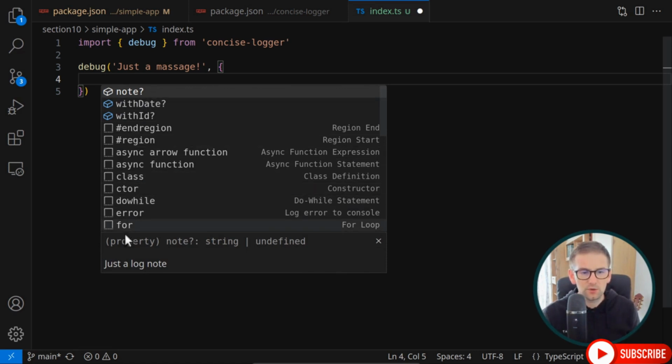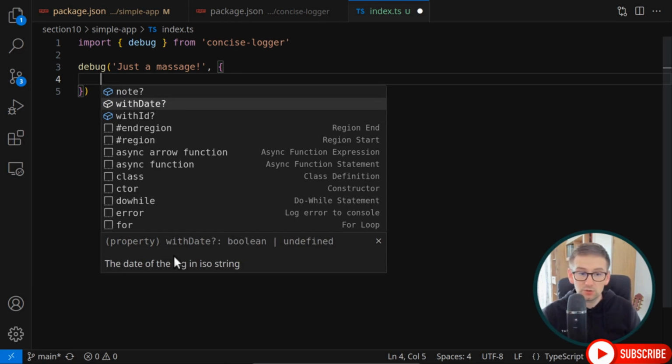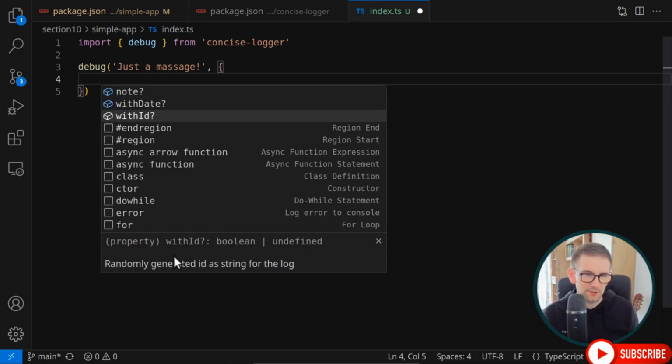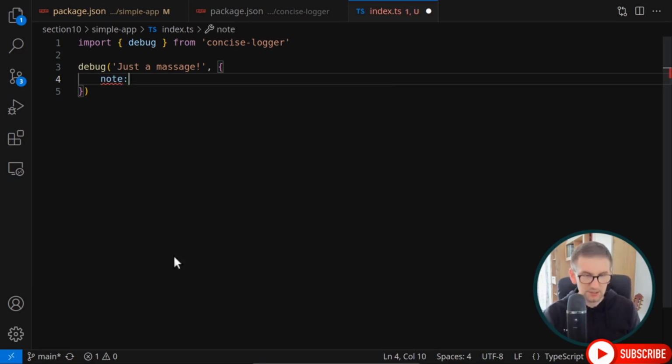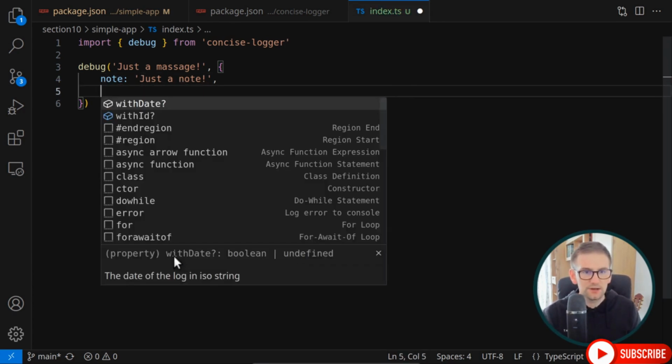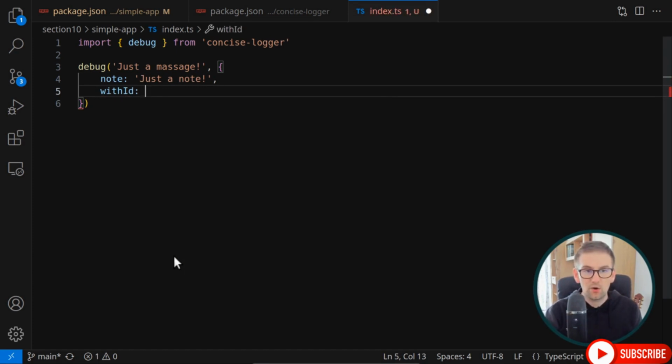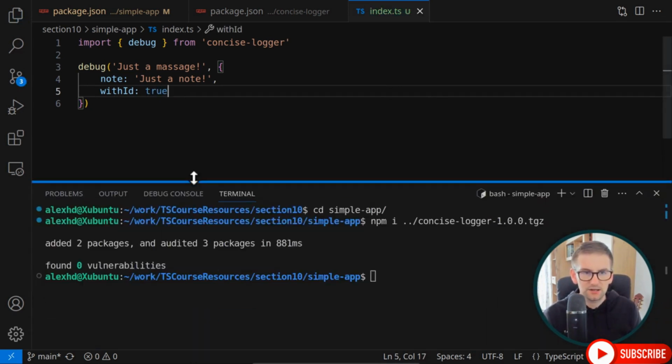Alright, you'll see that right here downstairs I also have the documentation which I generated before with npm and with TypeScript. And if I just move along, you'll see that I get instant types and also documentation which I've put before inside my package. And I can give it a note, and here I can say just a note. Alright, and also let's give it an ID to see if we are correctly calling the UUID library. With ID this should be true. Alright, let's save this and let's execute it.